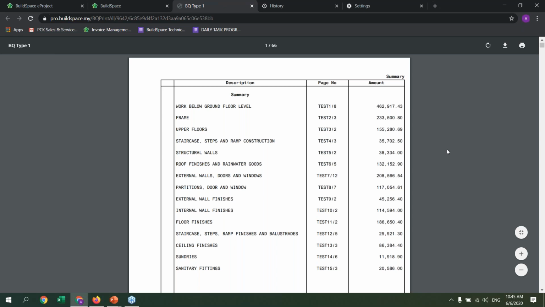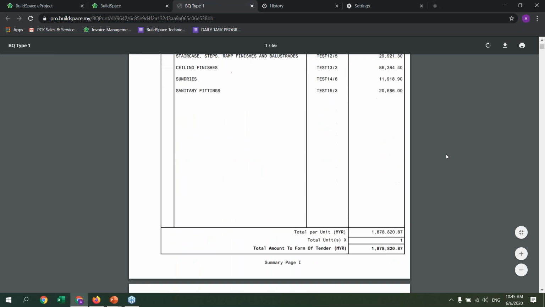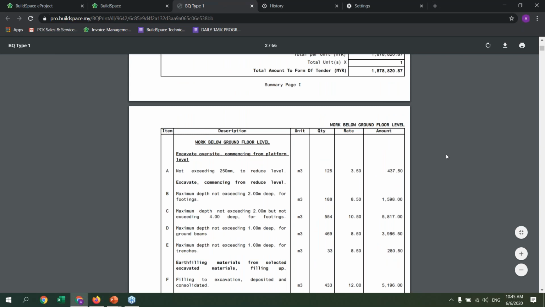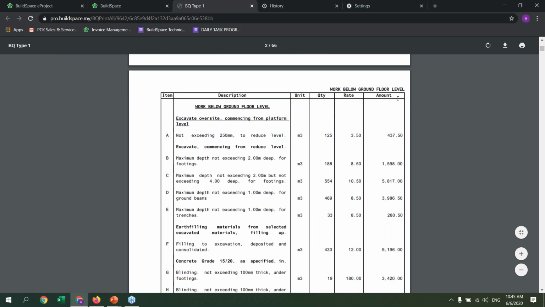So this is the BQ prepared using the system. Print out nicely like so. We have the units, quantity, rates, and also the amount. Bear in mind, we can print out the version without the rate, without the amount, and also the rates, if we so choose to do so.